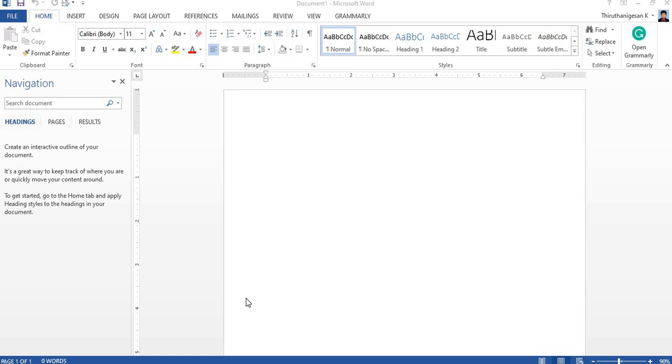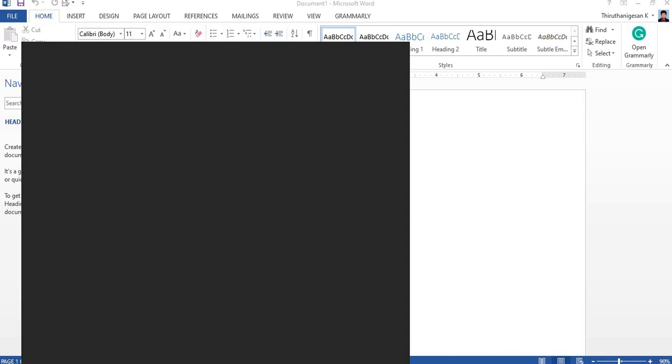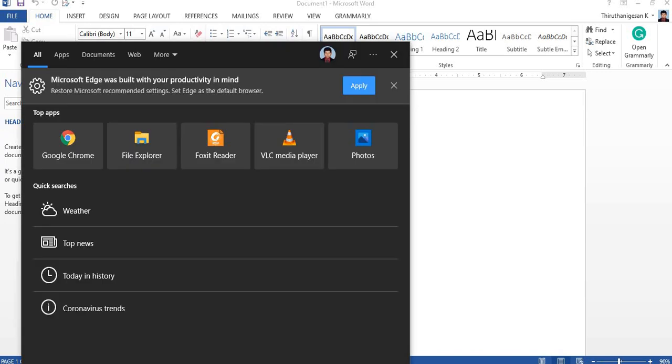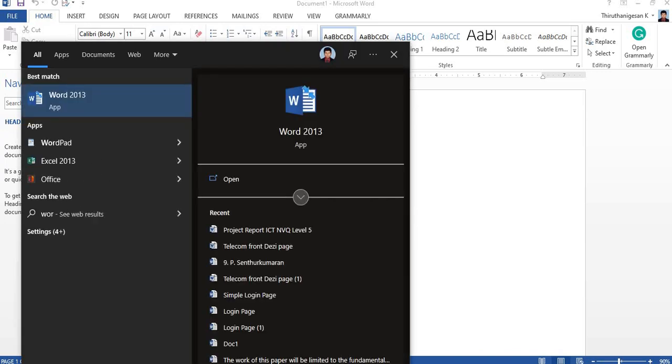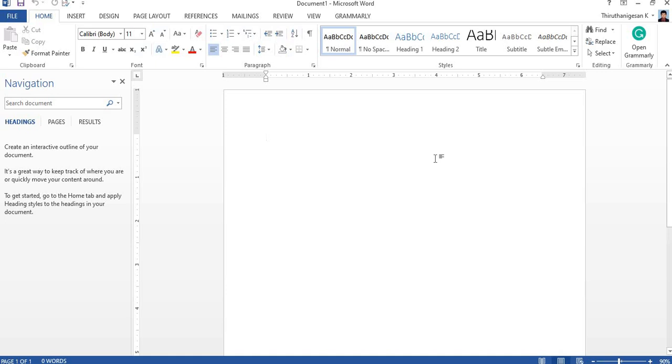Today in this video we are going to discuss the basics of Microsoft Word. Here you can see this interface is called MS Word. Normally you can get Microsoft Word from the start menu. Just type Word, then click on Word. You will get the Microsoft Word application.